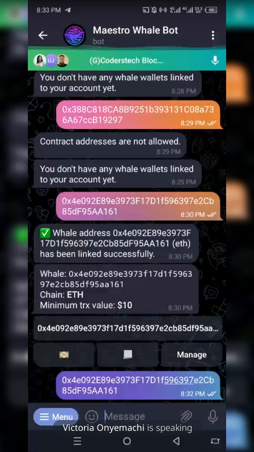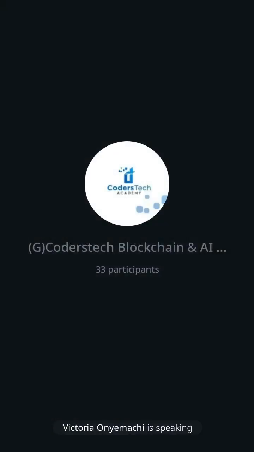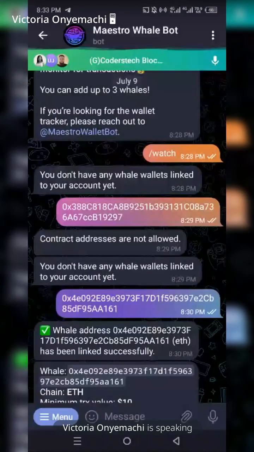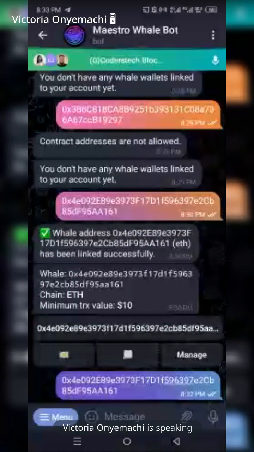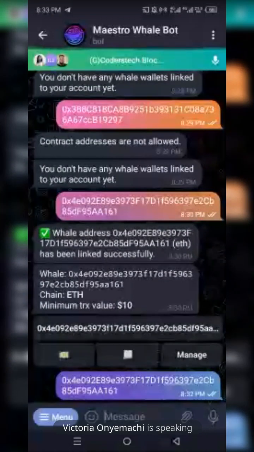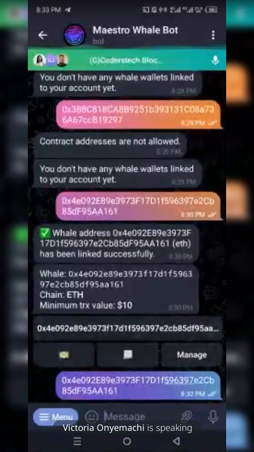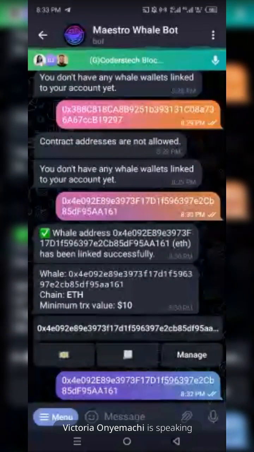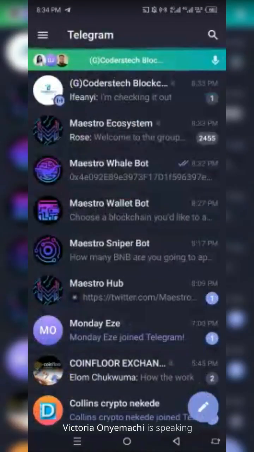So it's the same as the former one we used. Either you use this or you use the other one. They just give you details of the person's buying and selling transactions. The only difference is that if you get the premium version, you'll be able to see all the coins the person is holding. But for this one, I just set the minimum transaction value, TRX value, to $10. That's what the person is holding.